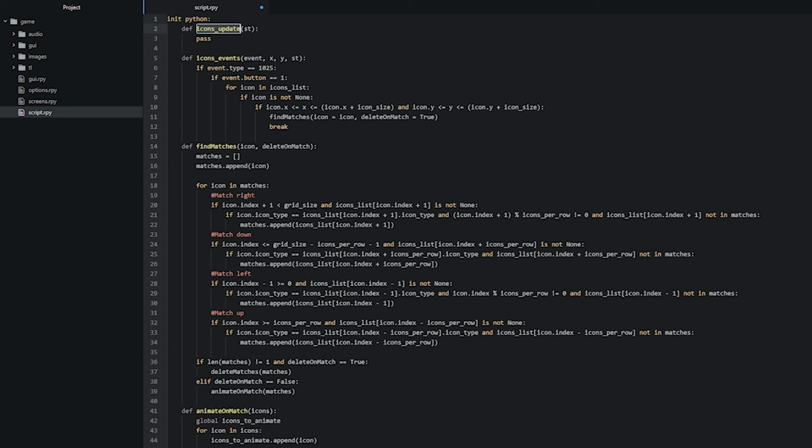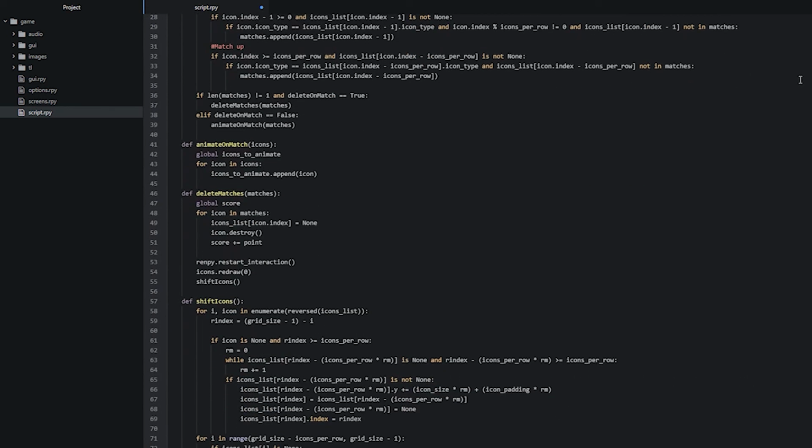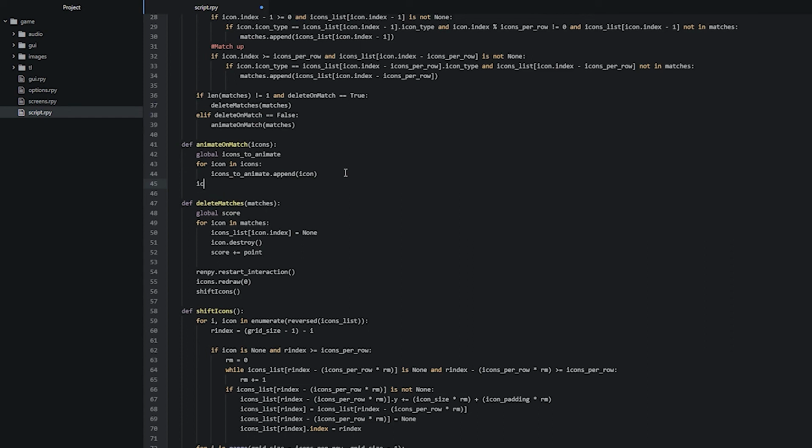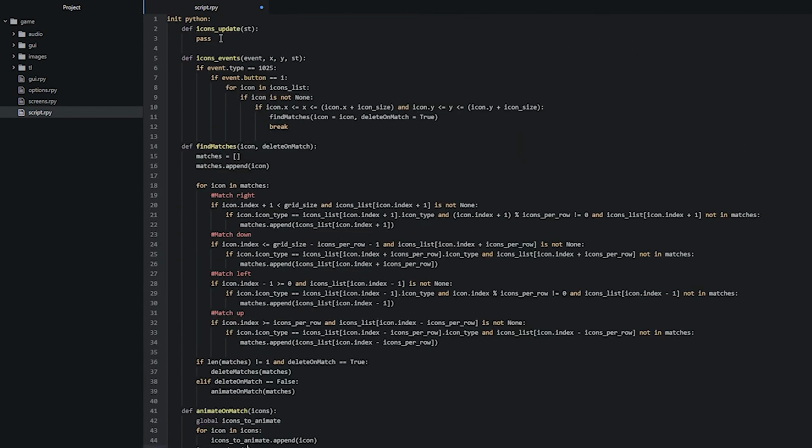So we're going to go back down into our animate on match function, and we're going to say icons dot redraw, and then we're going to put a 0 inside of there, like so. And now we'll go back up into the icons update function, and in here we're going to implement the code now to animate the icons.